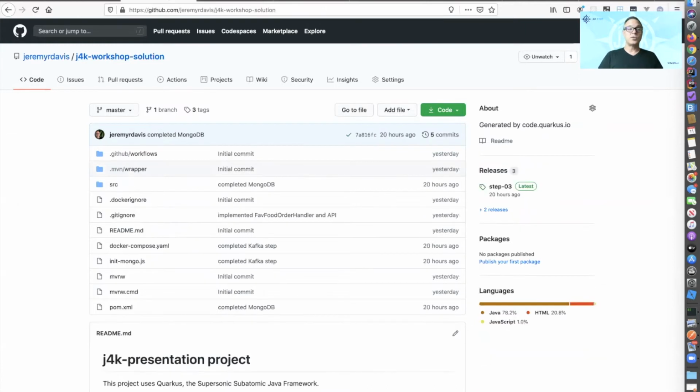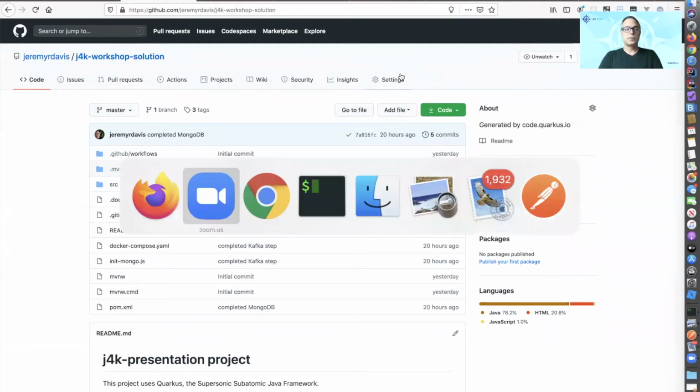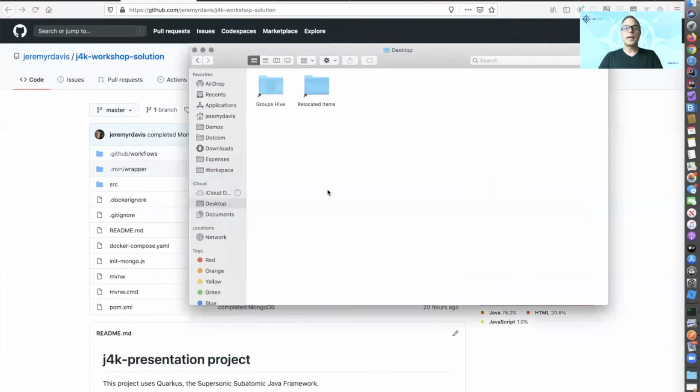I also have a solution at my GitHub, Jeremy R. Davis, J4K-workshop-solution. I would recommend that you clone this. What I would do, for instance, is put a folder on my desktop. On a Mac, desktop is fine. On Windows, you might want to just do it straight on the C drive. However you want to do that, it doesn't really matter.